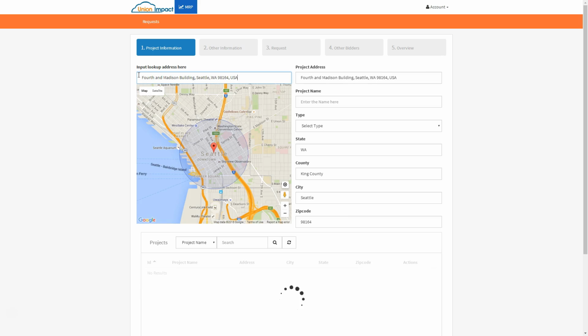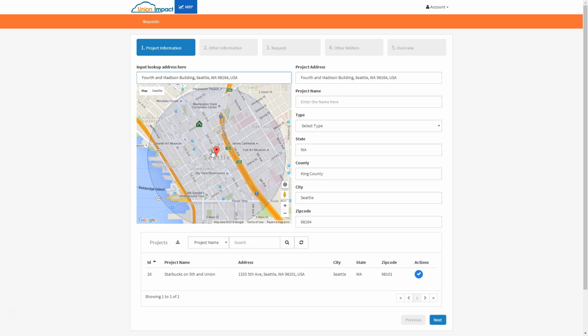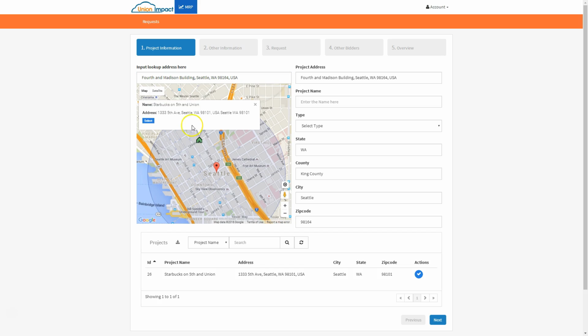When we do this, we can see a pin on the map with a radius. If the project is in the radius of the pin, we can check to see if it's the same project that we are about to enter in. We can also see available projects in the list below the map. If one of these is the project that we want, then we can just select this project and skip the data entry portion for the project.